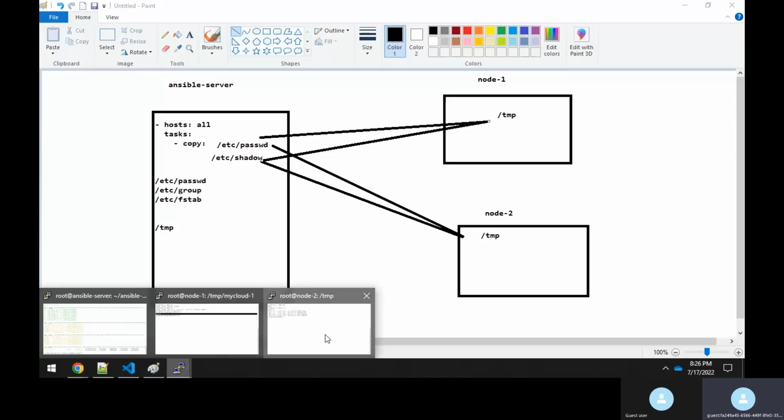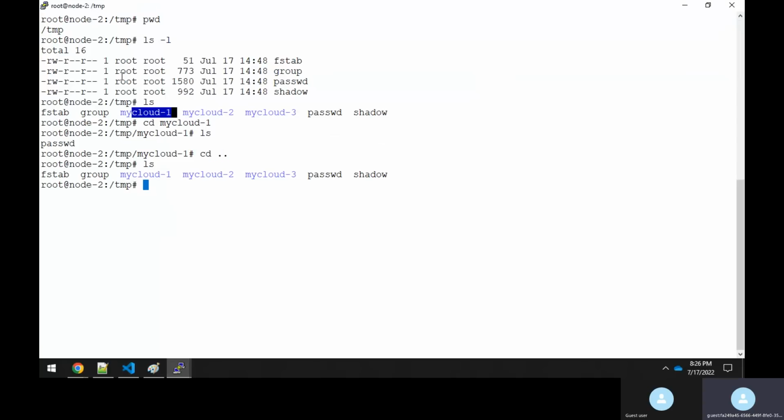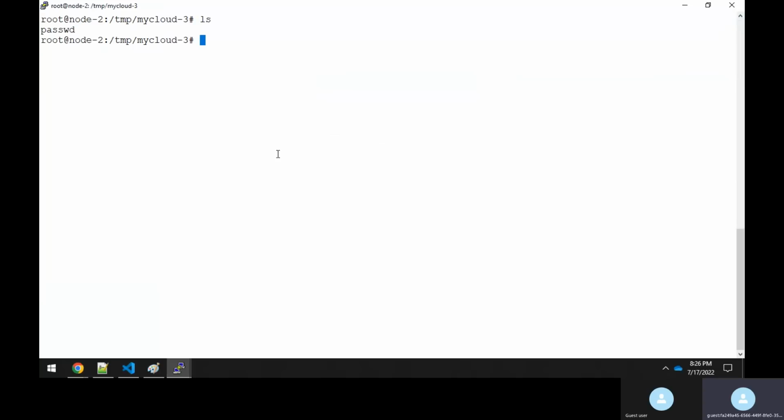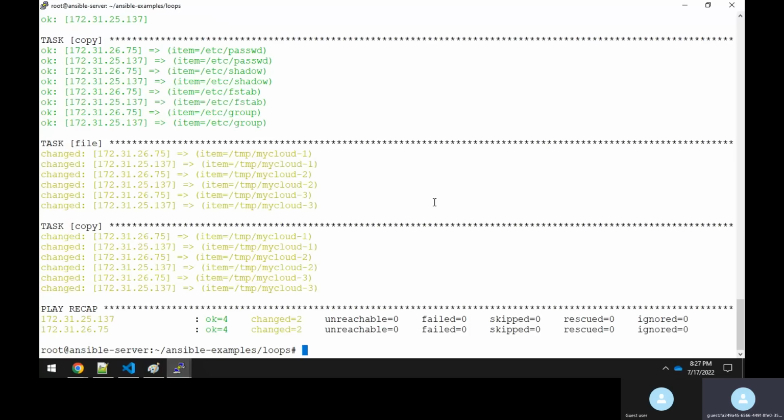If you go back to node 2 and do ls, you can see the same directories have been created over here also. If I cd into mycloud1 and say ls, you could see the passwd file has been copied. Come out from there and go to mycloud2, ls, you could see the passwd file. Same thing, mycloud3 also will have the passwd file. So this is a simple way of showcasing how exactly loops can be made use of in your playbook file. Okay guys, now let us see a few more examples.